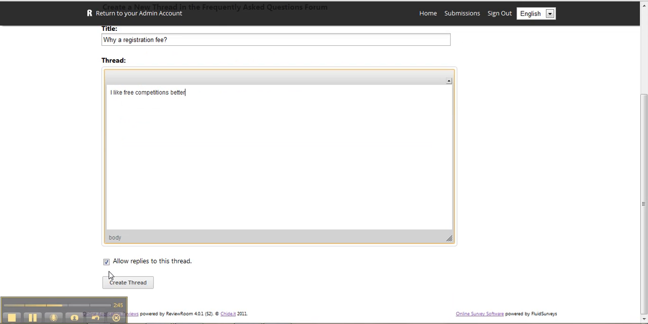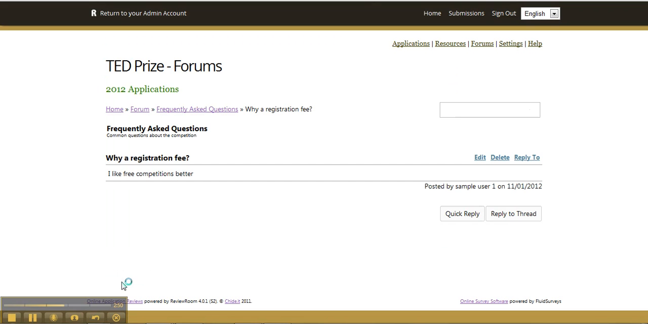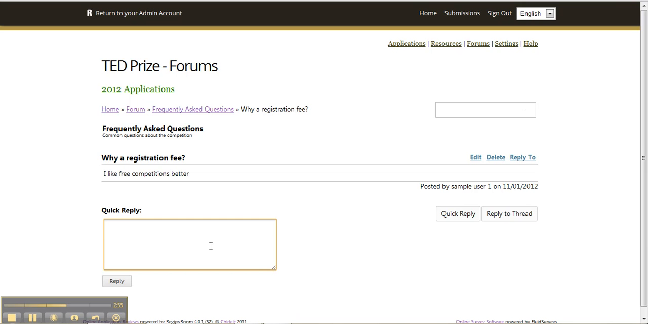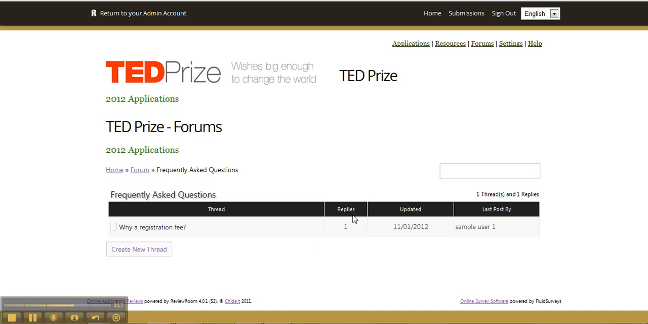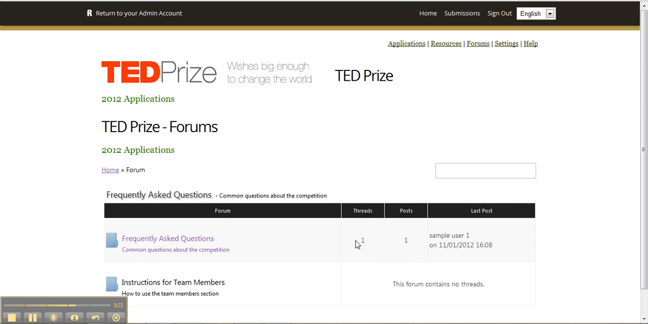And then I'm going to allow replies because I want to see what other people think as well. Or the competition administrator can post something. So as soon as there's something there, someone can insert a reply. So I can reply back as an administrator or anyone else, and I can say something like, well, it costs money to run things, and then press reply to that. And essentially my reply is going to appear below that. So if I go back to the frequently asked questions forum right now, you're going to see that there's one reply and one thread. And if I go back to the forum itself, you're going to see that that information gets populated here as well.